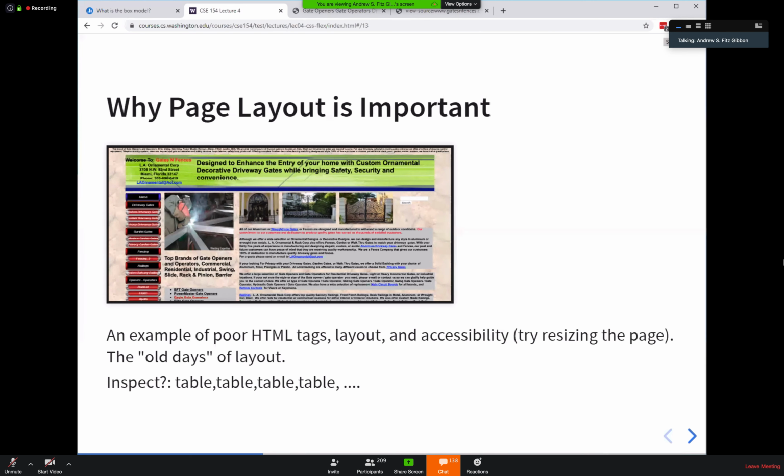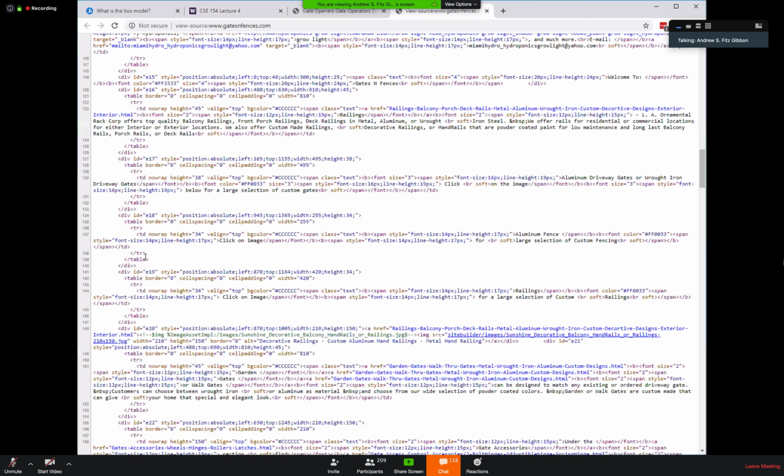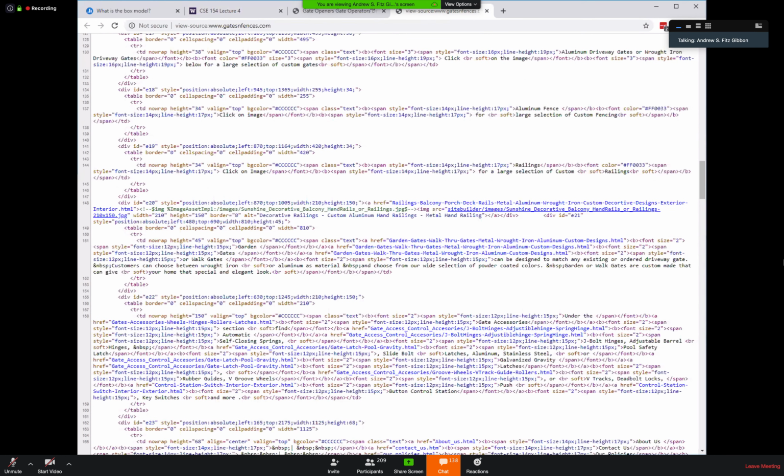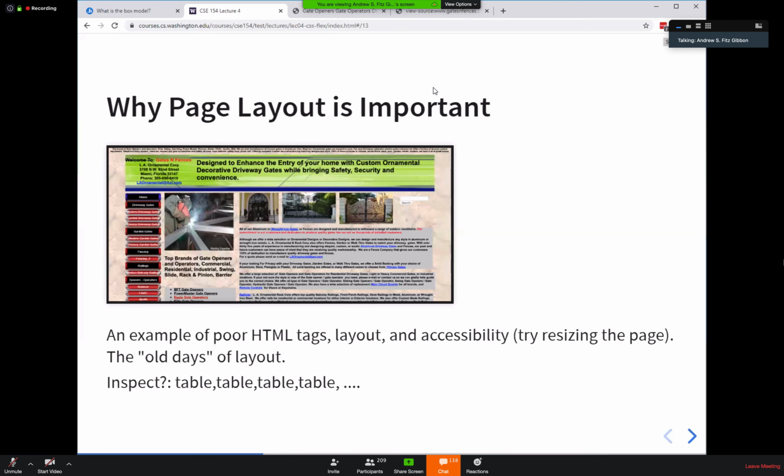A table, meanwhile, we expect to be a table of data, like a spreadsheet table, where we have headers, and the headers relate to a series of numeric values underneath them, like an accounting sheet or something like that. And so when we go to this Gates and Fences site and we see a bunch of these tables, especially when they're just one row, that breaks what the meaning of a table is. So that's a counterexample. It's not great.